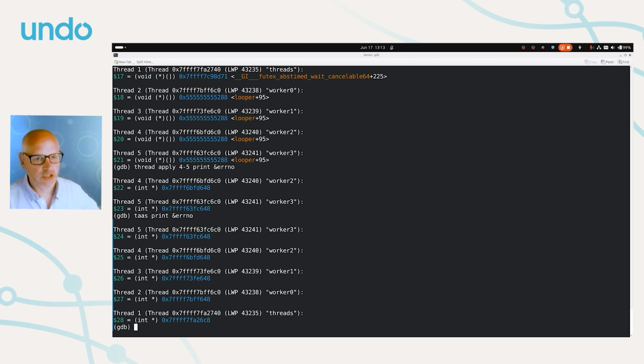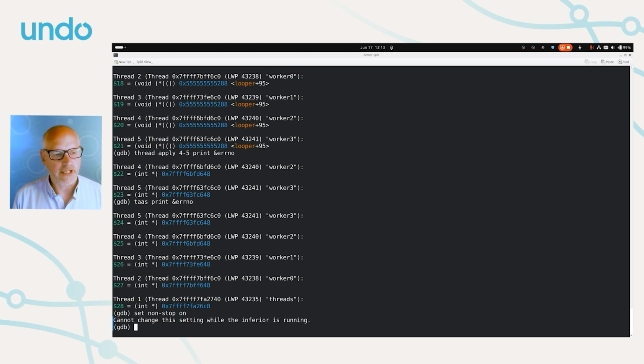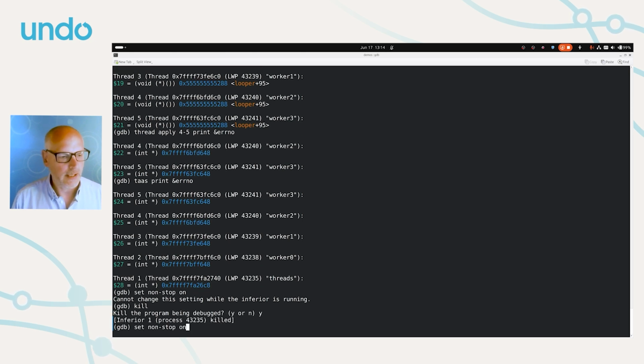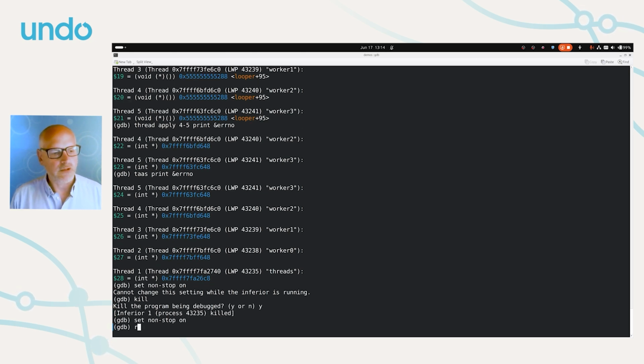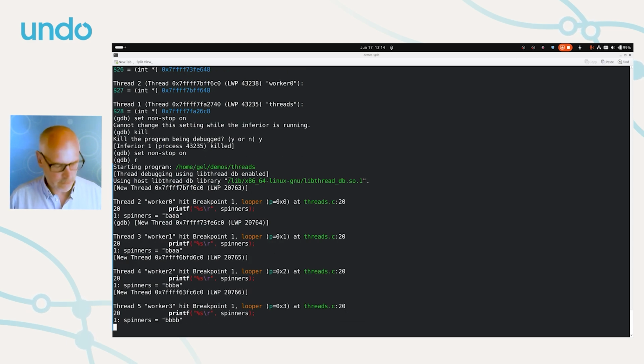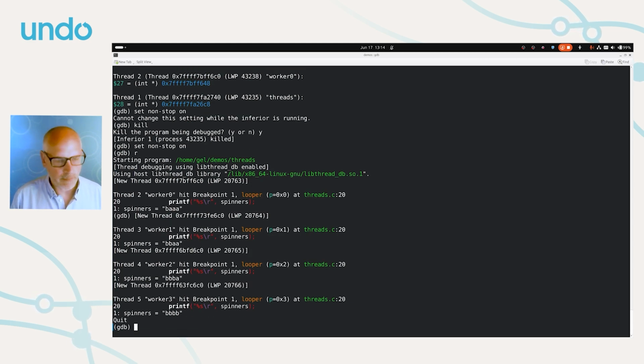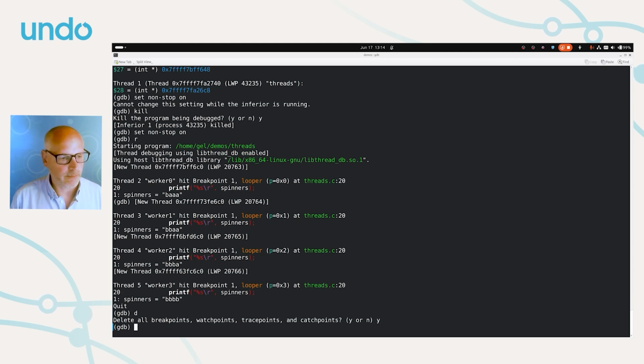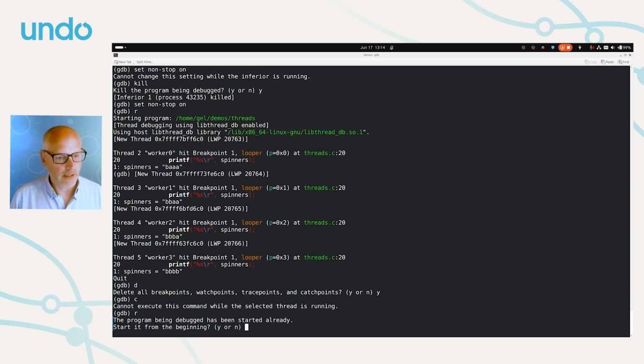But if you don't want to do that or you can't do that, then there is non-stop mode. Now, unfortunately, non-stop mode can't be turned on dynamically. You have to turn it on when the program's not running. So let's just kill that and let's turn on non-stop mode. What non-stop mode means is when GDB stops, because a thread hits a breakpoint, gets a signal, whatever, it keeps the other threads running. The breakpoints are still set, so let's delete all the breakpoints and let's continue.